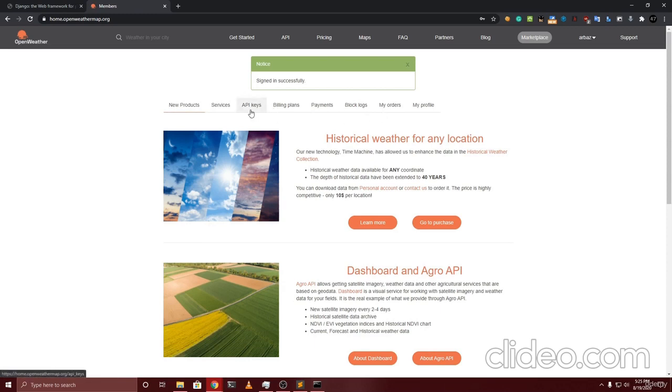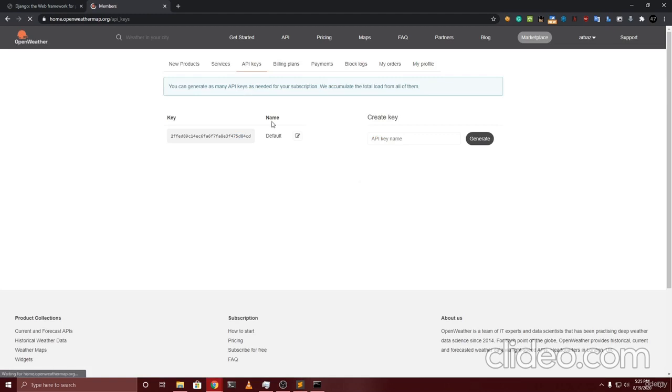So we are interested in API key, and if we go to this tab of API key, we can find our API key is available here. So you can add the API key or just copy it, and we are going to be using it in our Django views.py file.